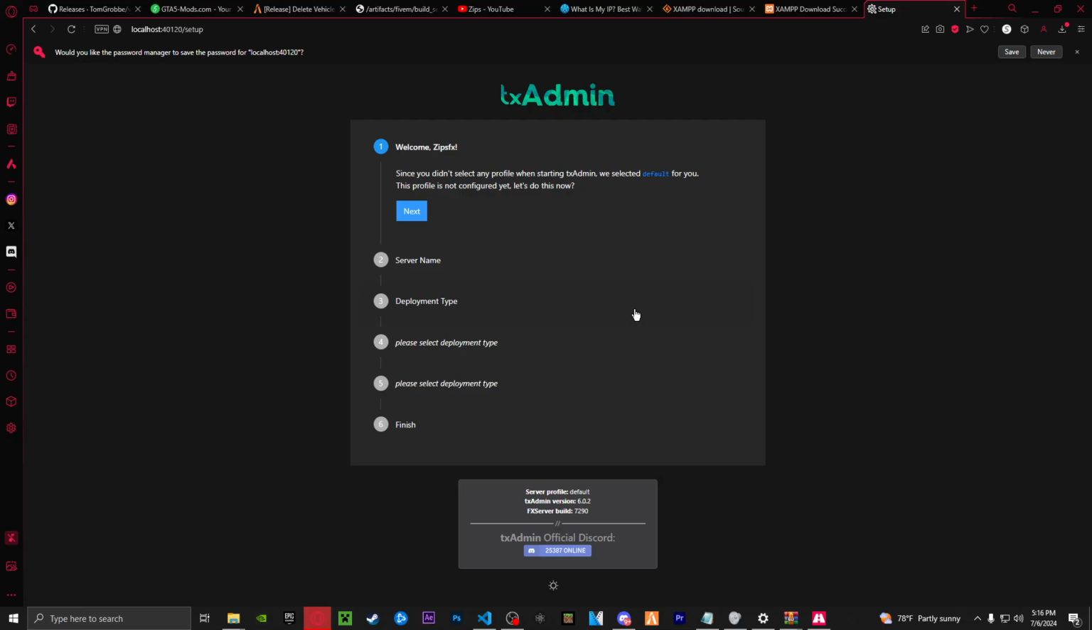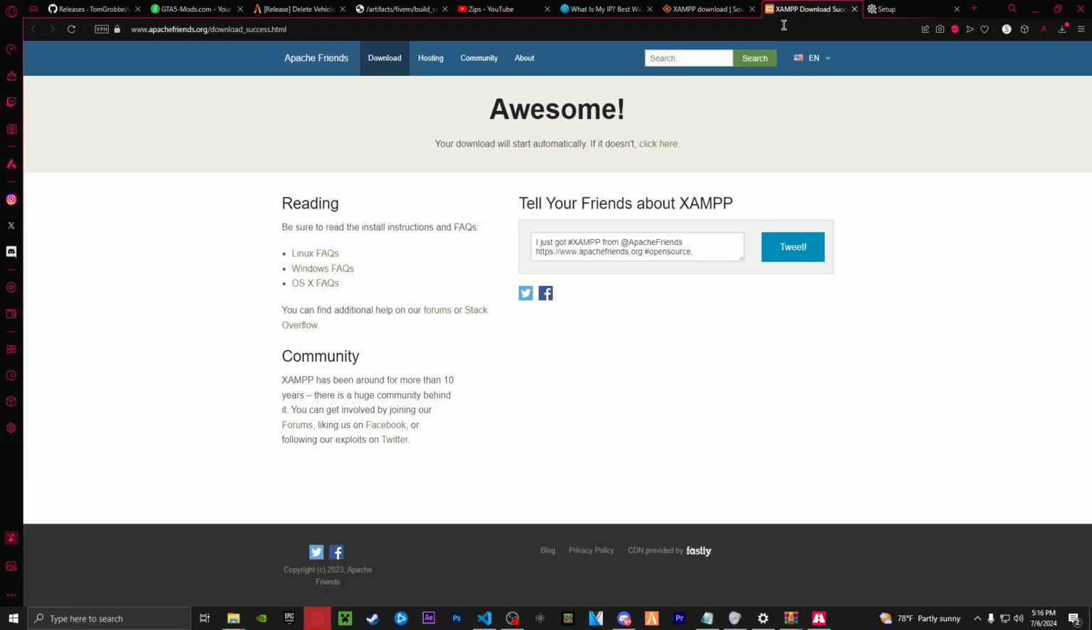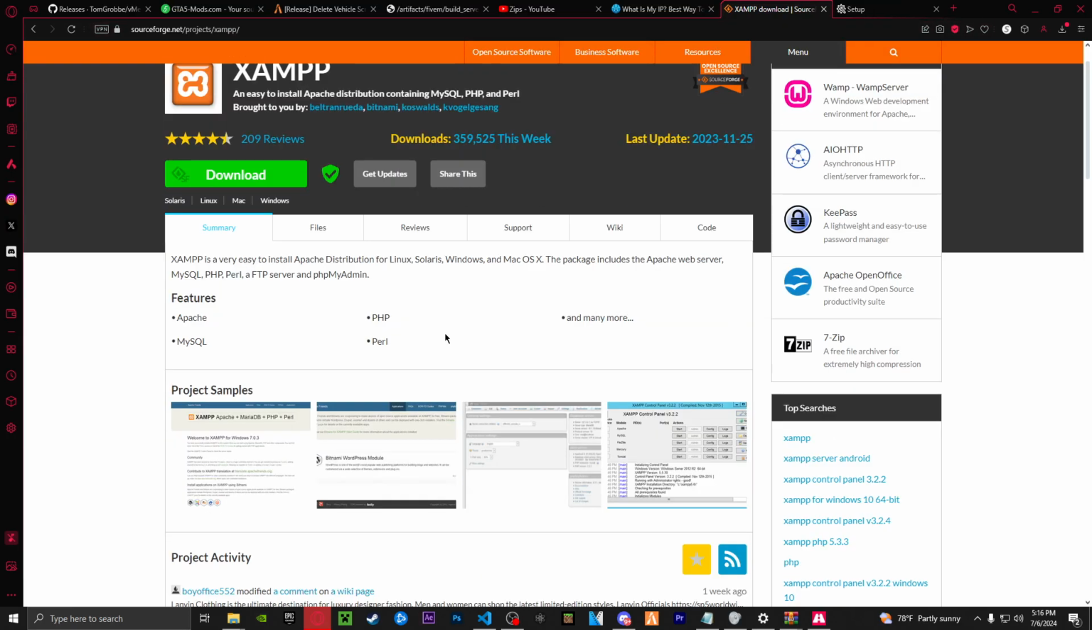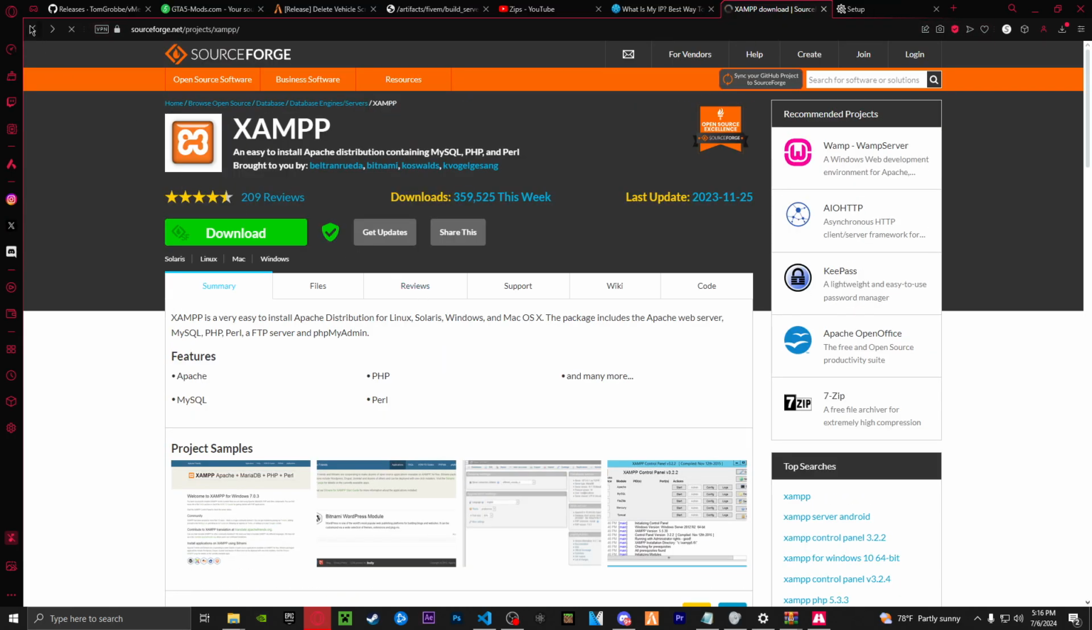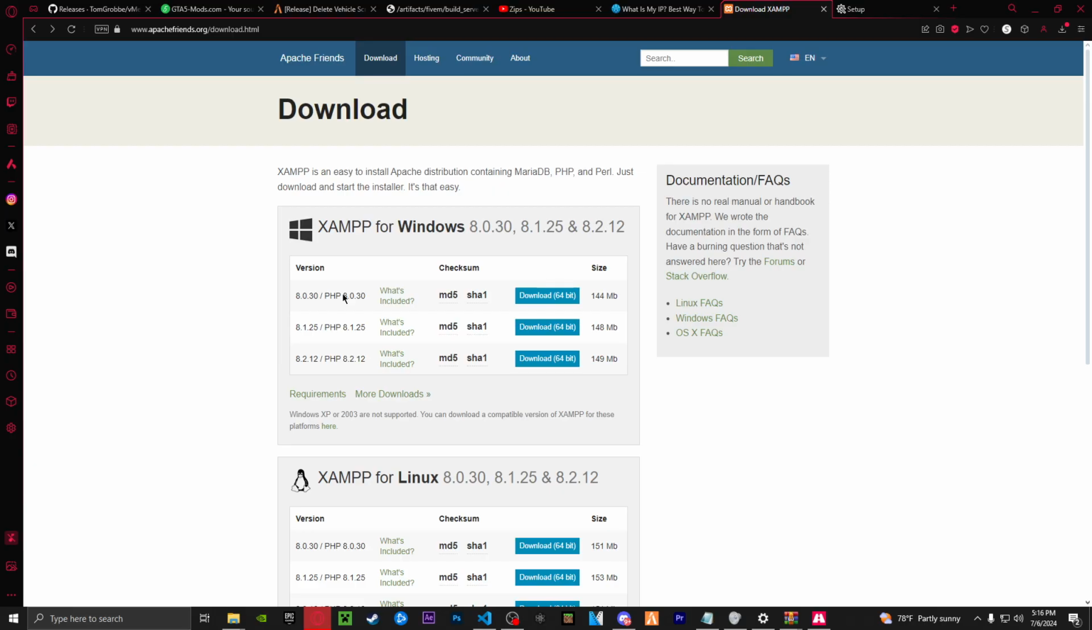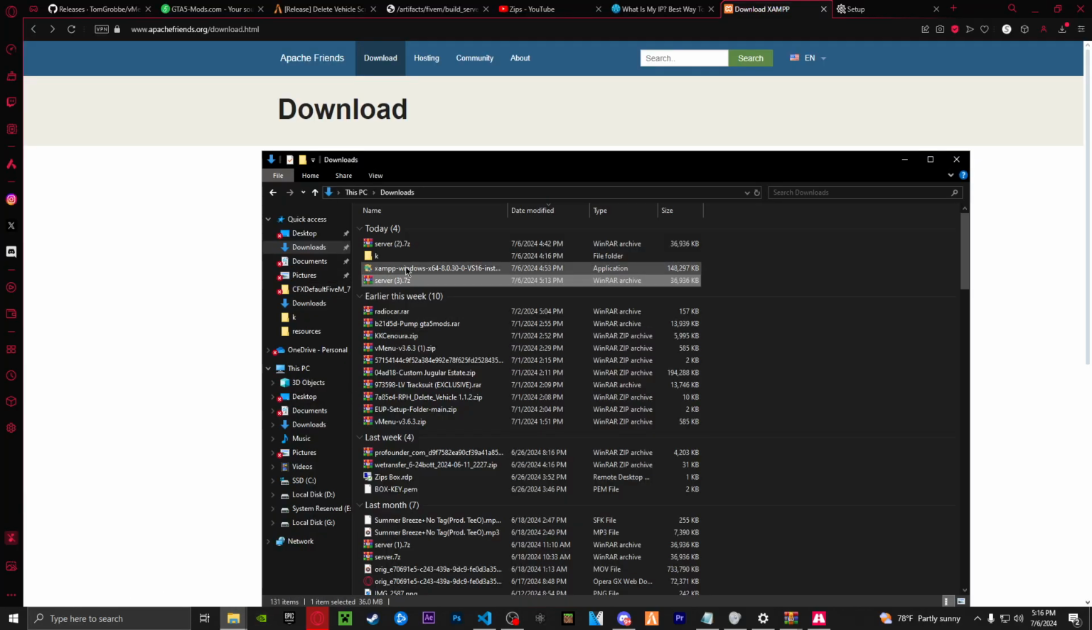While we're here, go ahead and visit the second or third link. It's down there, the link for the XAMPP. This is what we need to get our database and everything for QB and for ESX. So download this. I already downloaded it earlier. But once you download it, you'll get a setup like this. You go ahead and run that setup.